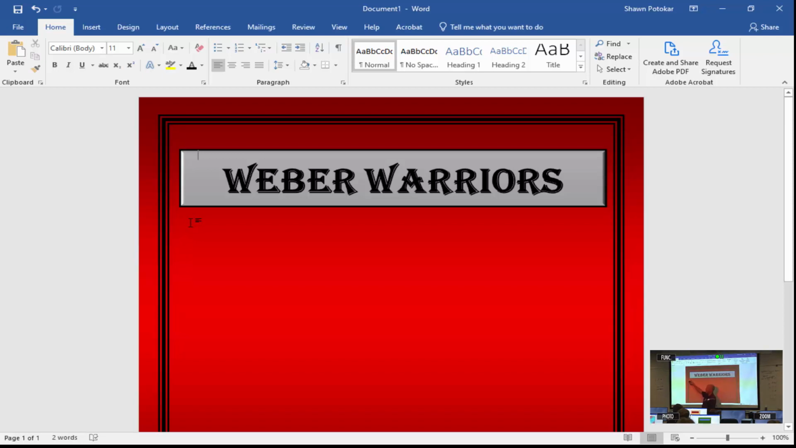Make sure it goes to the little placeholder thing. Just put that underneath your Weber Warriors and double click. And that will actually pull your cursor down for you, so you don't have to try to get it down there. And now we're going to insert a picture right there.